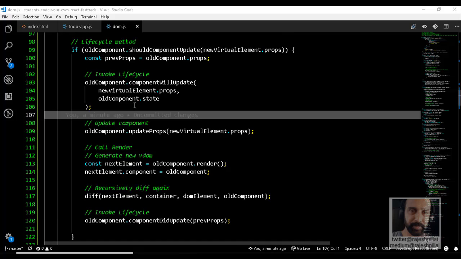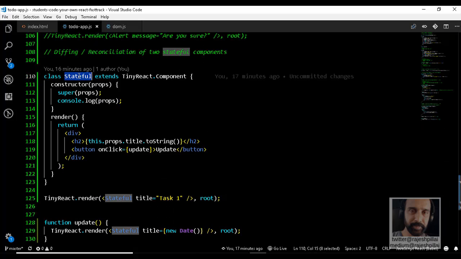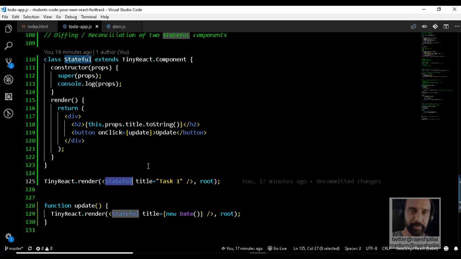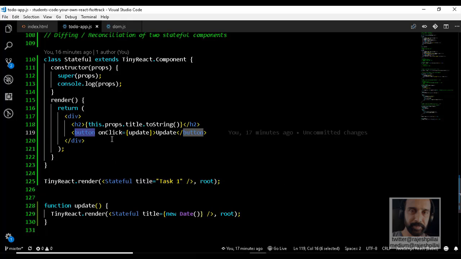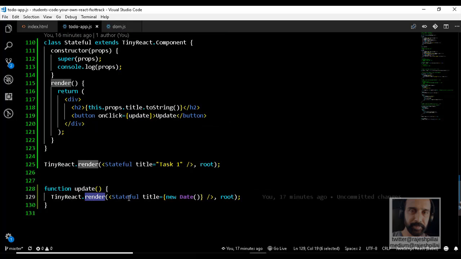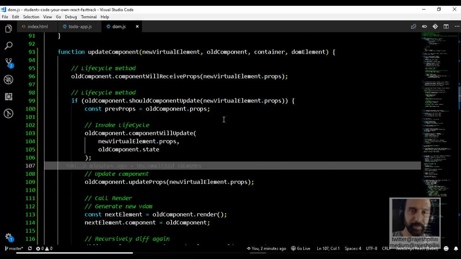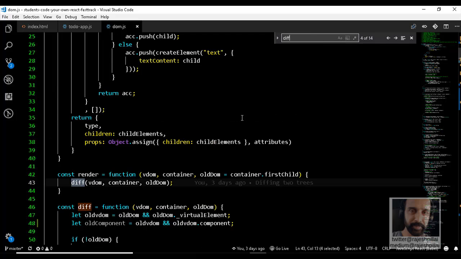Now let us quickly revise what we did. In the to-do app, we created a component called Stateful that has some initial prop being passed from the render method here, right? By default, the title that we are passing as the prop is task 1. Then we have a button, and on click of the button, we are invoking a method called update. What update does is it renders this component again, passing in a new prop for the title, the new date. Now once we grab these two pieces of information, we are implementing this feature in this dom.js file, right? So let's go back to the dom.js file.